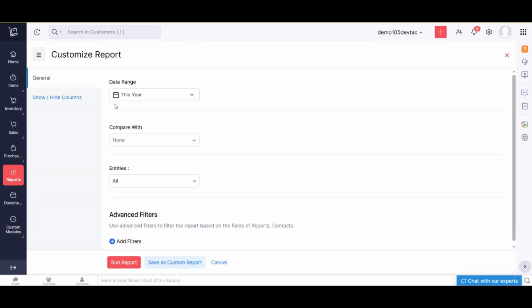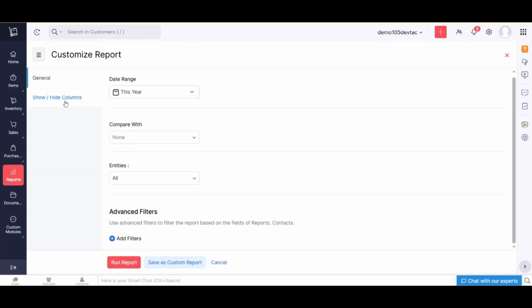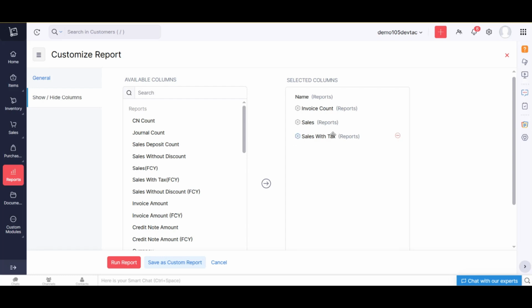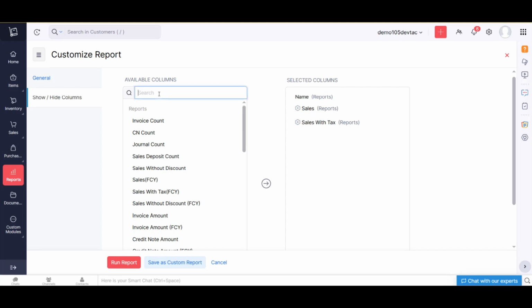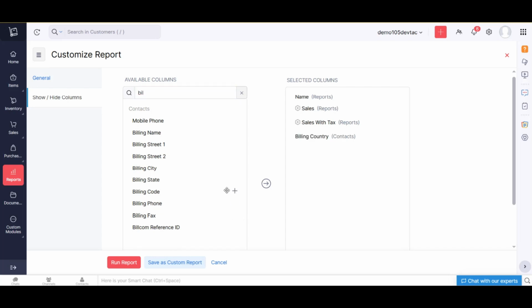And then we go to show or hide columns. And then we change this information. Let's say I don't want to see the invoice count. I just want to see the sales and sales with tax, but let's base it on the billing country, billing state, billing city. Let's remove the name. So let's add here. Let's put it up.